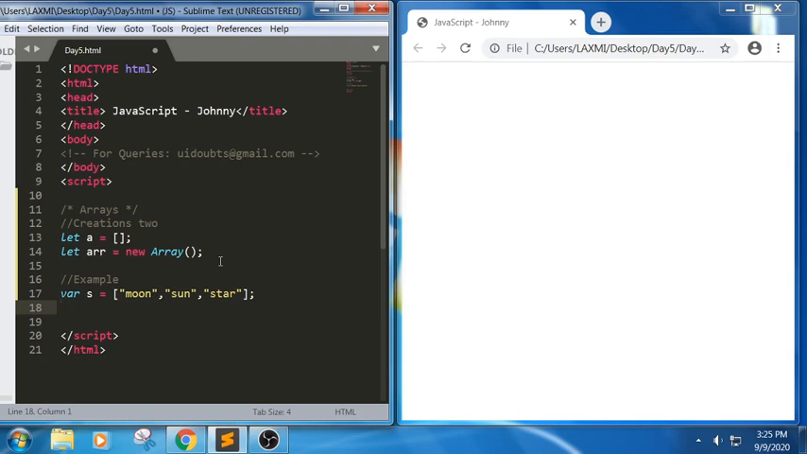We can also write the same thing using the array constructor. For example, I'm trying to write like this. We can also write new Array, moon, star or sun. We can also write in this way.